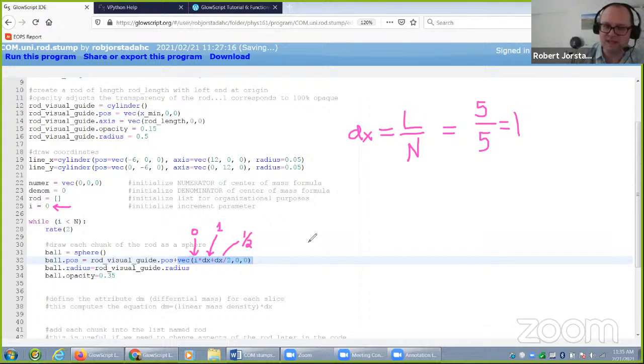Why am I doing that? Because a ball's position is actually at the center of the ball. So if I have my rod visual guide here, right, this might be the visual guide.